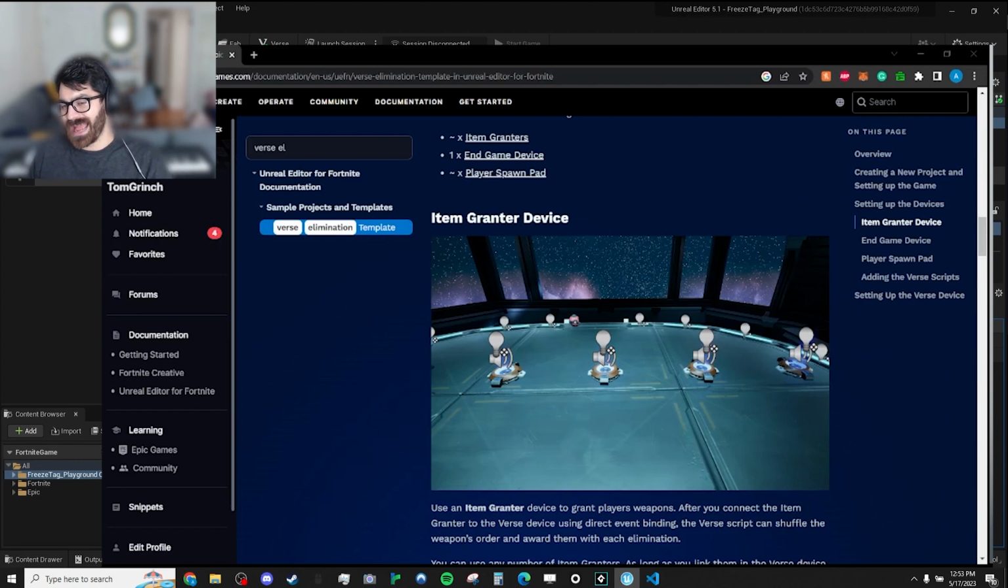And so right now, Verse isn't strong enough or doesn't have the access to do everything. I can't just type in a code, give player this item. What I have to do is drop in one of these devices, this item granter. I want this item granter to be specifically this thing, this block of code. I need to use this item granter to get it to do the things I want.